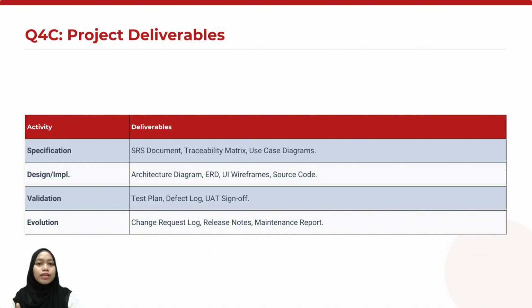Next is the design and implementation phase, where the requirements are converted into a working system. The main deliverables here include the system architecture diagram and database design, such as ERD and database schemas, which explain how data like users, roles, booking, tickets, and payment are stored and connected.